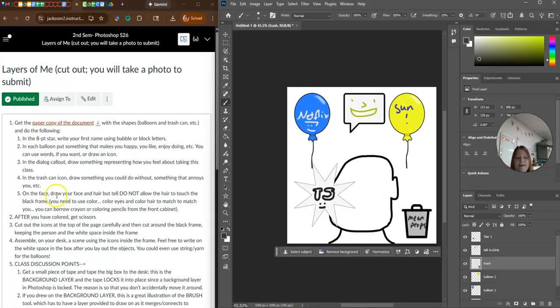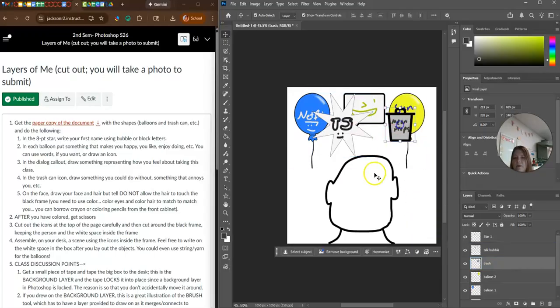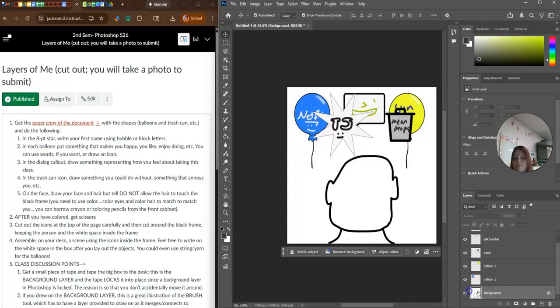And then on the face, draw your face and hair, but do not allow the hair to touch the black frame. So make sure you keep it inside there. Now, at this point, you're probably having to move your stuff around. In Photoshop, to move it around, I have to use my Move tool up the top, right? So for now, I'm going to scoot some of these things out of the way because I'm going to be working on my face, and the face is on my background. So I'm going to have to draw on my background.